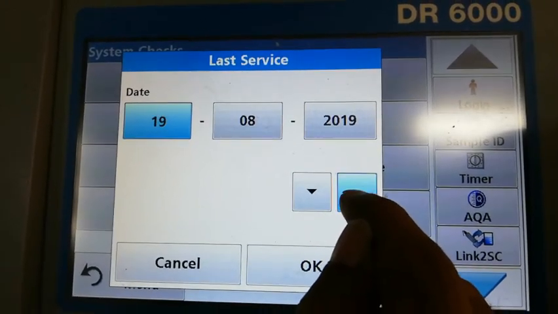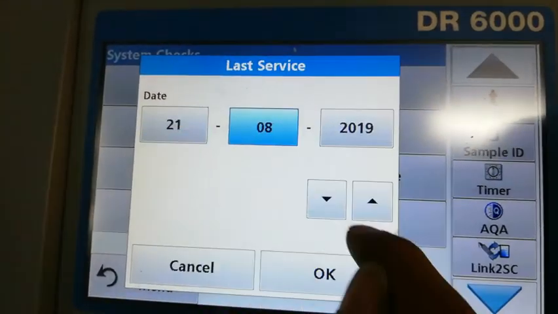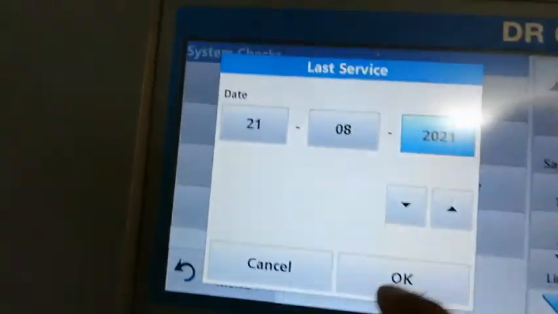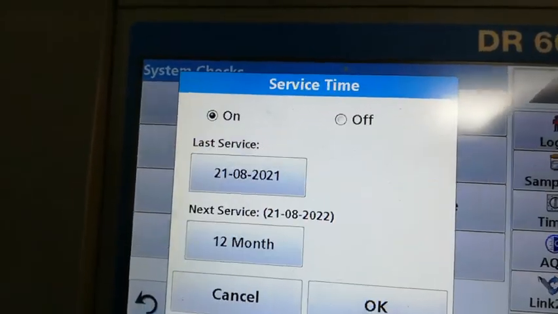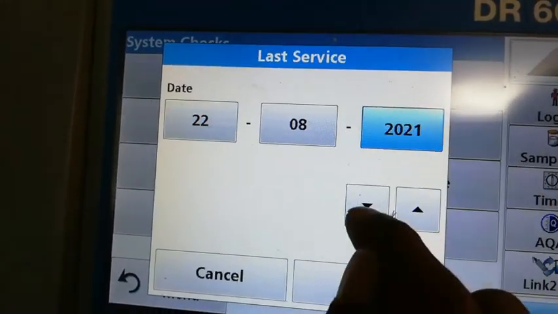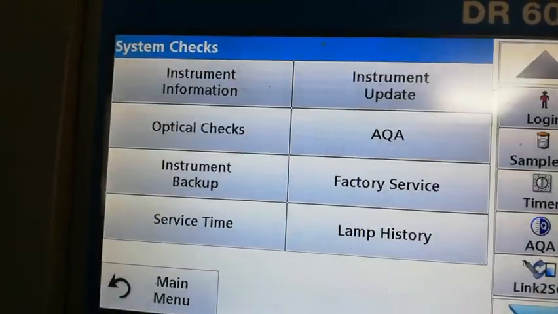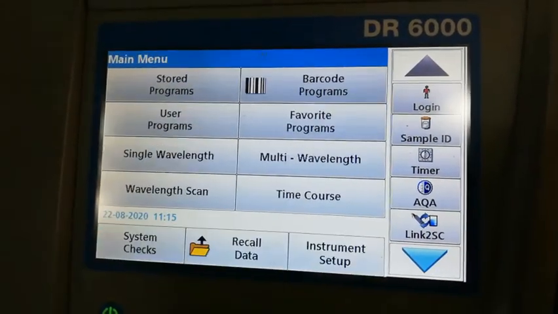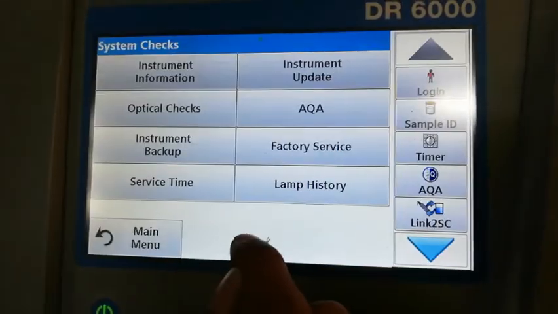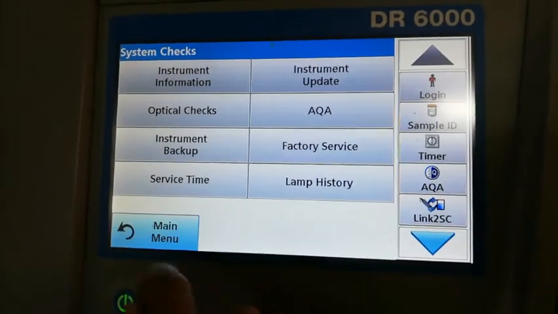Last service 22, today. 2021. Today 22. Next service date is 22. 12 months. Next 12 months. Instrument information, okay. Instrument doesn't need to update anything. Okay. That's it. Finish.